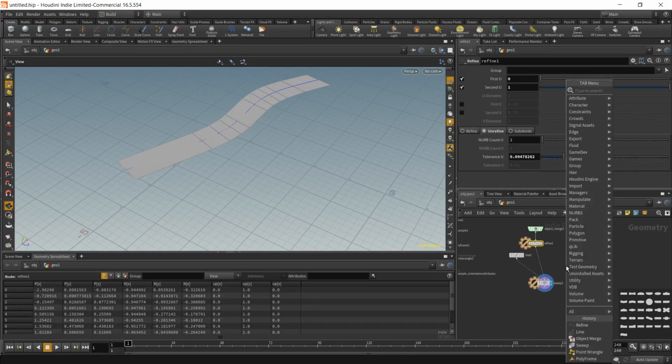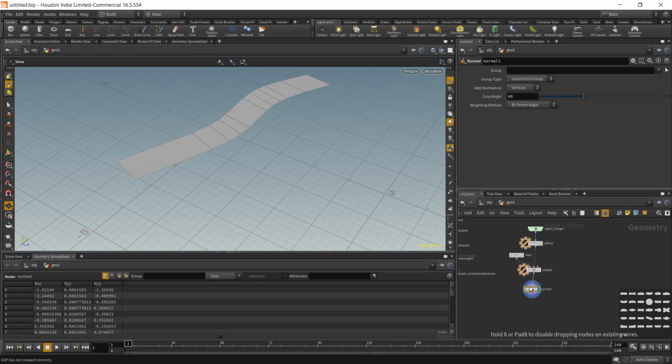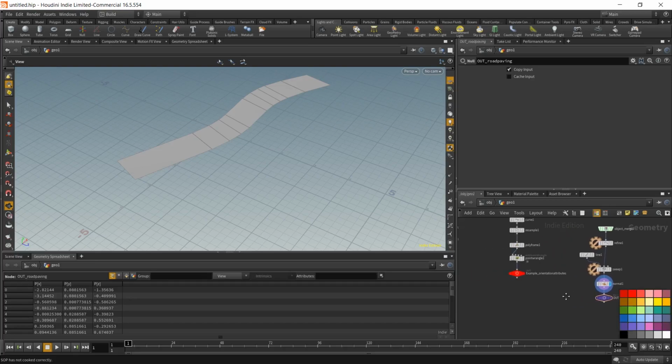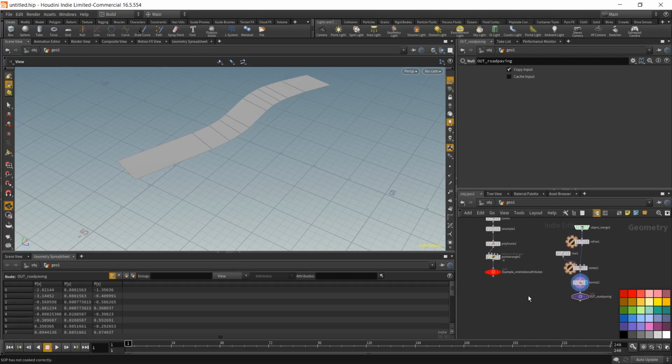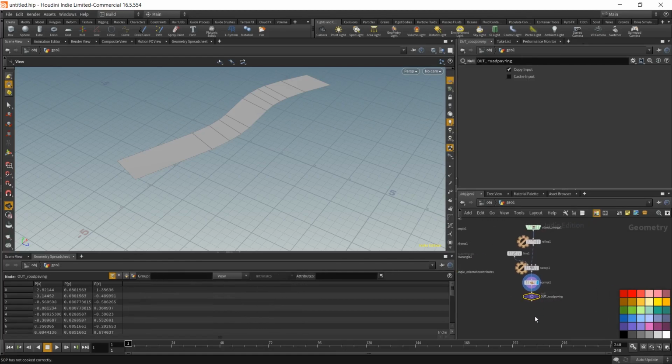And for now let's just place one normal beneath it, so we are sure that our geometry has normals if we're going to merge it down later with some other stuff. Okay, then I would like to place another null node. This one is going to be called out road paving. And let's change the shape of it because I like it, and also the color to purple. I usually use the two colors purple and red to be very clear about this is an example and this is an out node for later usages of the object merge, for example.